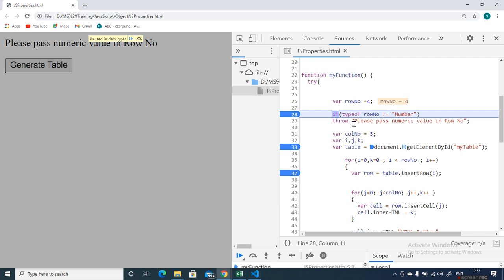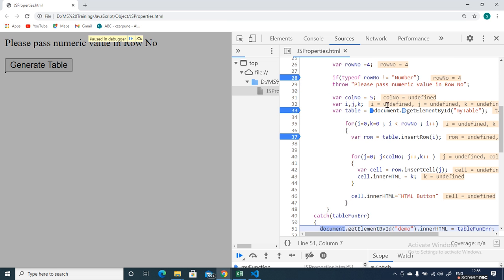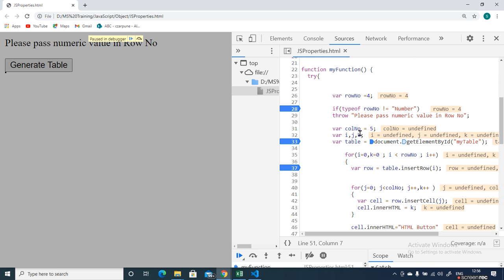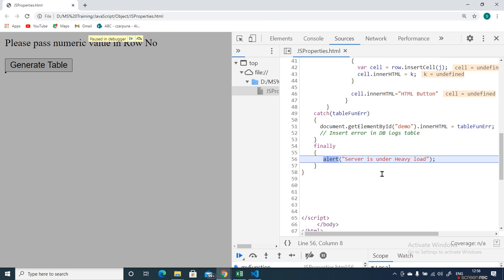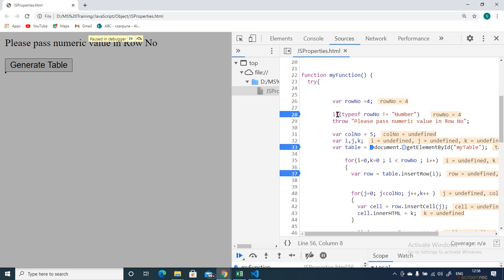Here you will get all the details. See, row number, variable value is 4. Then I press F10. Row number is 4, variable is a number, but still it's showing the error that type of is not equal to number, and it jumps here. You can see it hit the breakpoint here. It directly jumped to the catch block, because we have given throw error here.